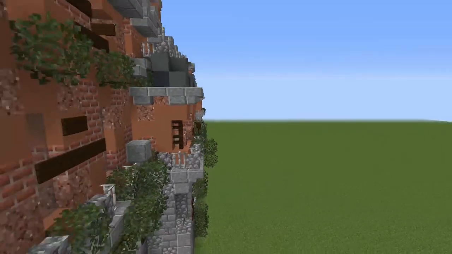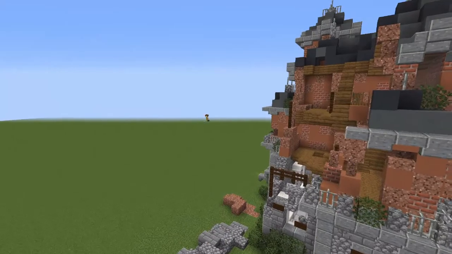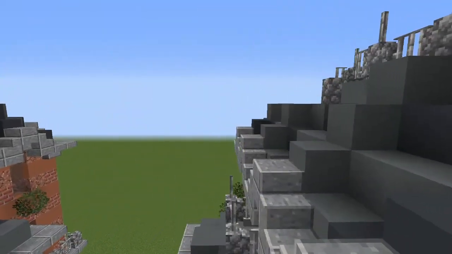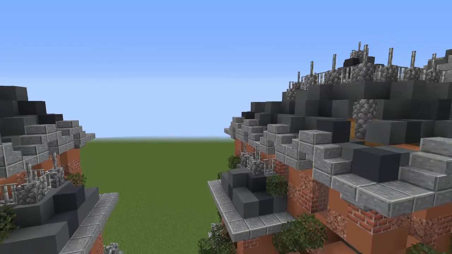So, as you can see, we're just turning around, having a look at the rest of the build, where we're adding on a lot of the vines and leaves now. Obviously, they're a bit more bushy with the texture pack I'm using, but it still has the same effect if you just use normal ones, which look pretty nice.